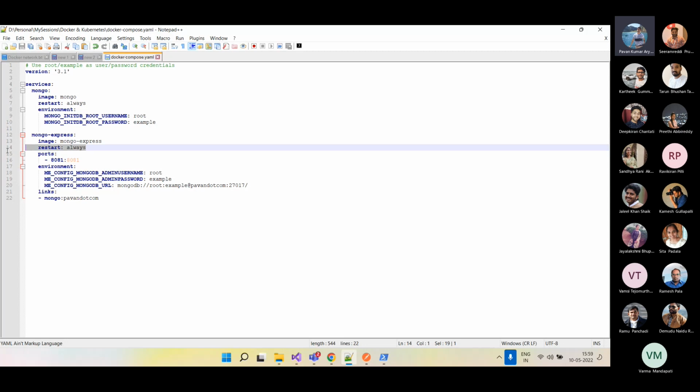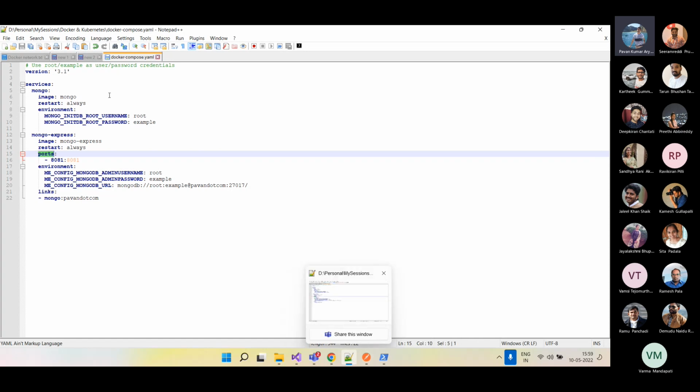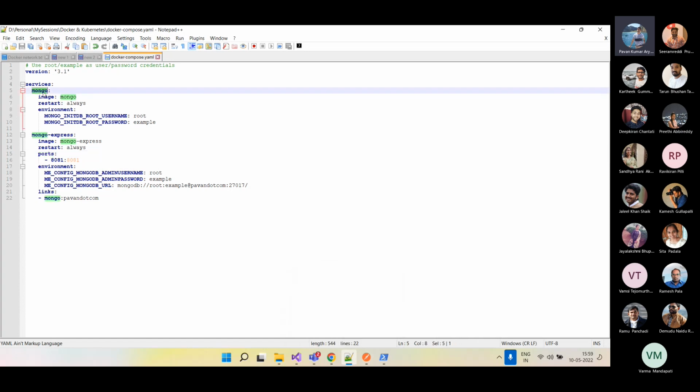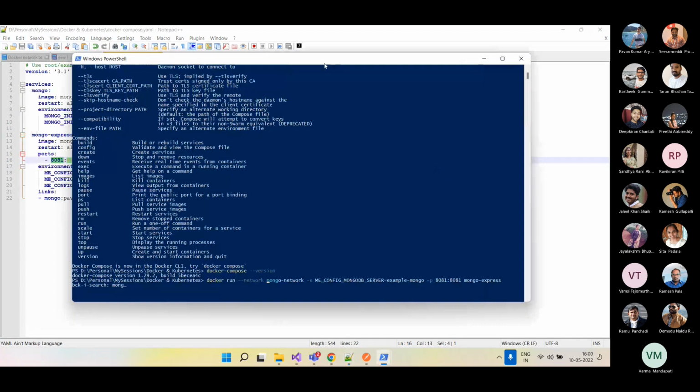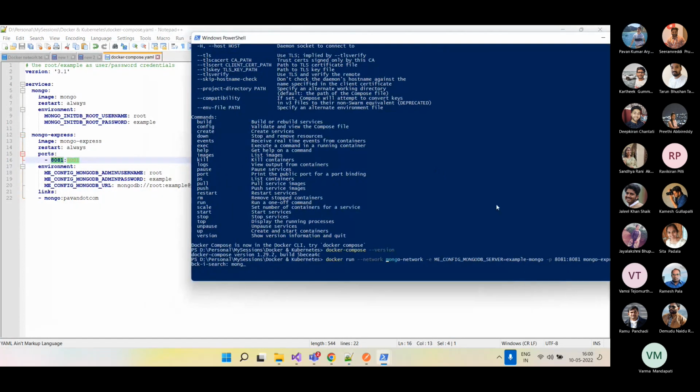This is an optional parameter, some of them. I'm just saying restart always, and again port. So for Mongo Express, we don't want to expose MongoDB to the external world. Even in our Friday example, we were not exposing this MongoDB container to the external world, but we are connecting to this MongoDB via MongoDB Express, right? And this MongoDB Express is exposed via 8081. So if you see these two commands, it is almost the same.